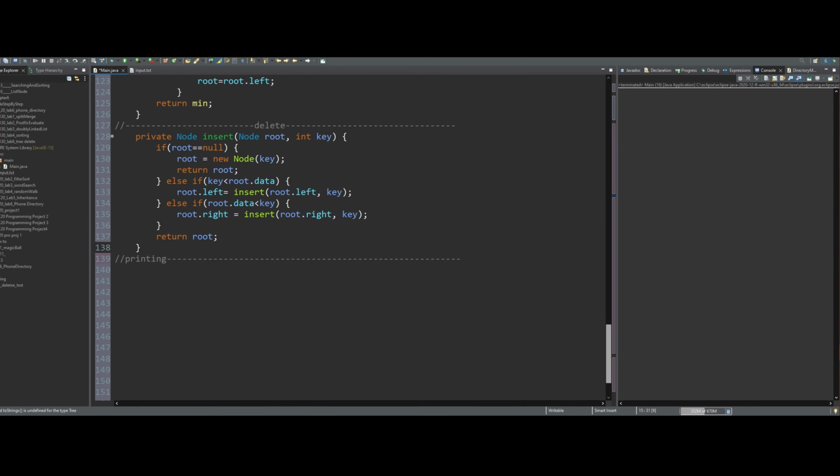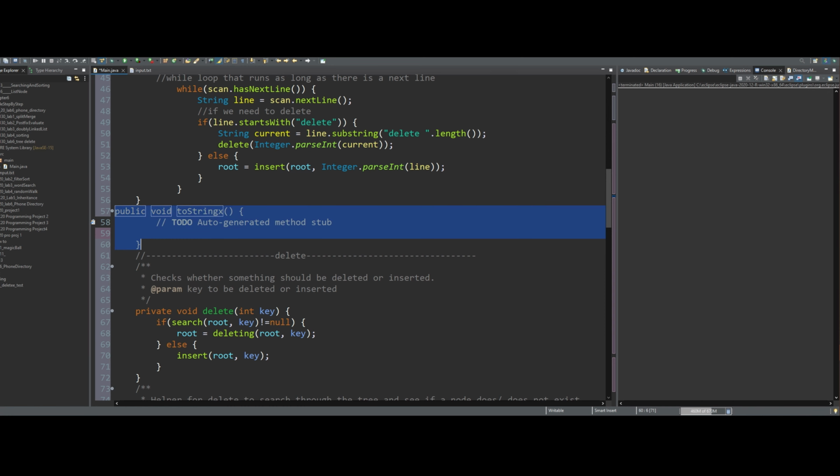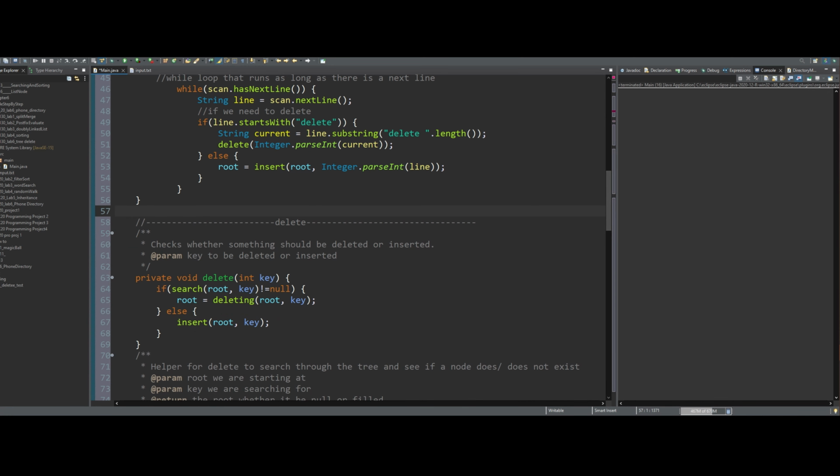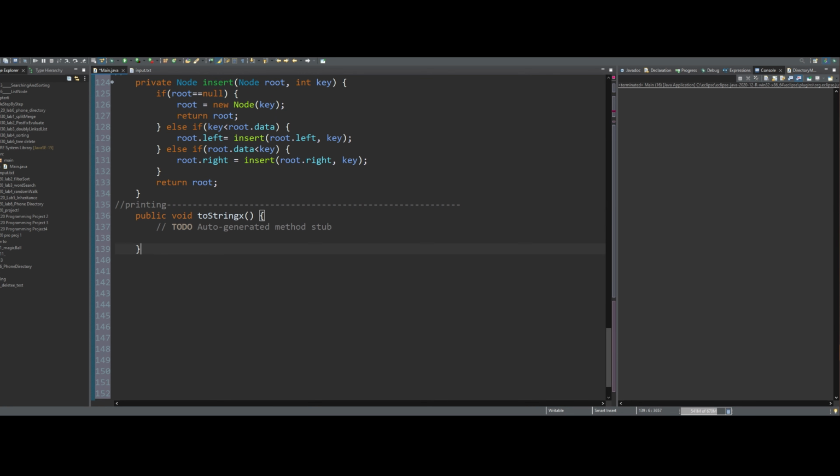Scroll all the way down, and hopefully it did not print out what we wanted, but printed out right here instead. So we can just cut this, and then we will come down underneath our insert and paste it right here. So this is printing. We have a public void toString.